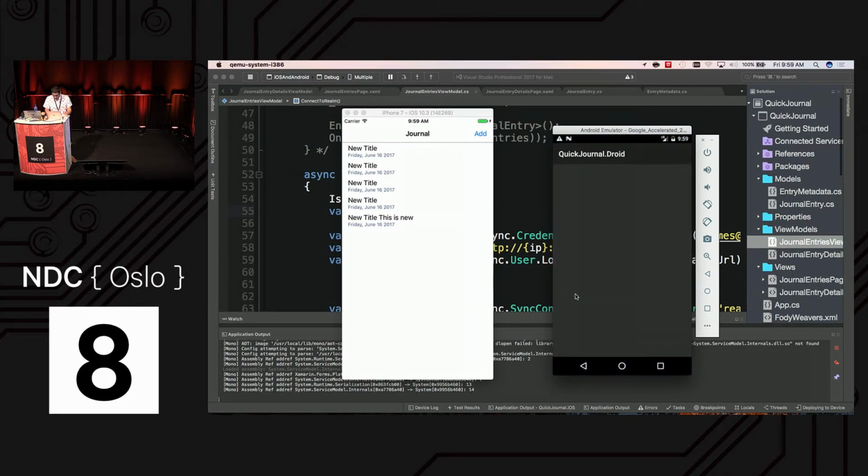So I should be able to come back in and go back online. There we go, now we're connecting. And then there's my new data that just came in from my actual iOS application. And it's all synchronized, but it's all in real time.